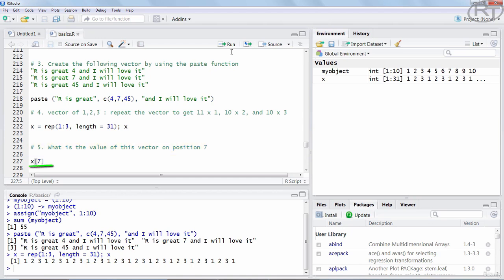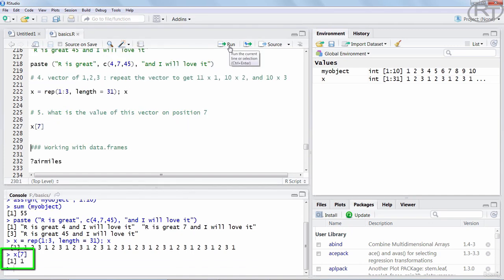And of course, for this last question, we only need to use the box brackets on 7 for the object x, which gives us the correct value down here in the console, a 1.